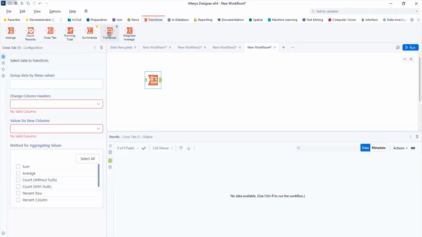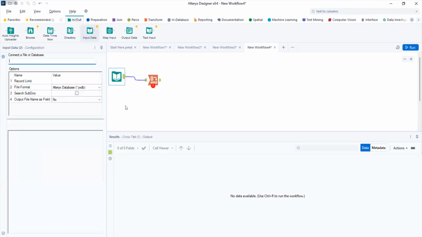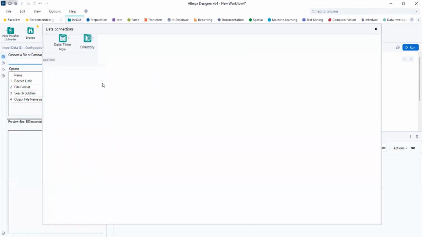And there is another tool called transpose. So the functionality of these two is inverse of each other. Regarding the transpose tool, I'll show it in the next session. Let's discuss the crosstab in this section. So before doing the crosstab, let's drag the input data, and I'm going to feed an Excel data here.